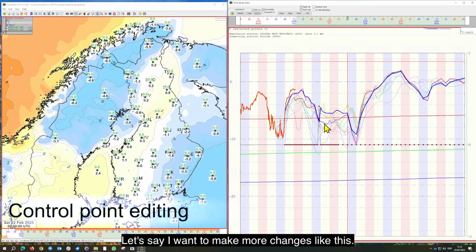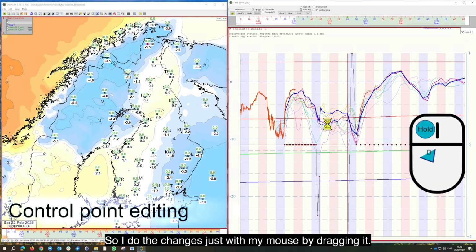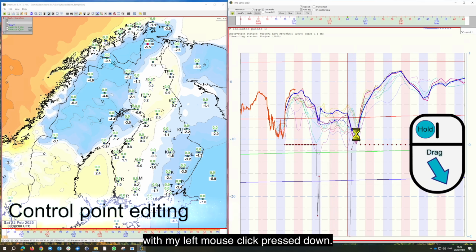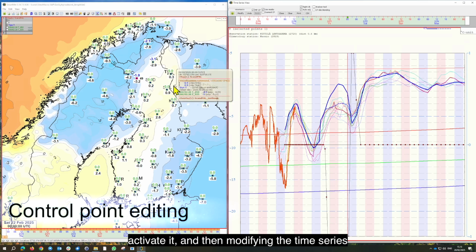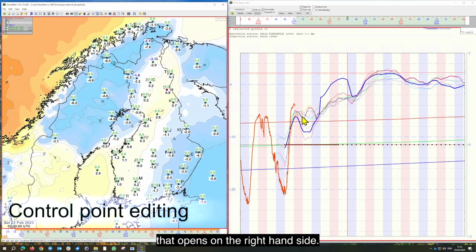Let's say I want to make more changes like this, so I do the changes just with my mouse by dragging it with my left mouse click pressed down, and I can do multiple control points just by clicking the control point, activating it, and then modifying the time series that opens on the right hand side.